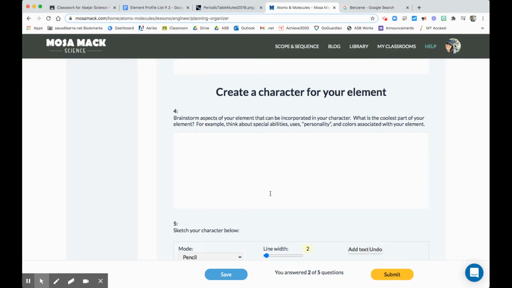Now, time for question 4. Question 4 is where all the fun begins. Question 4 is brainstorm aspects of your element that can be incorporated in your character. What is the coolest part of your element? For example, think about special abilities, uses, personality, and colors associated with your element. So what about your element that you researched can you transform and help bring your character to life?